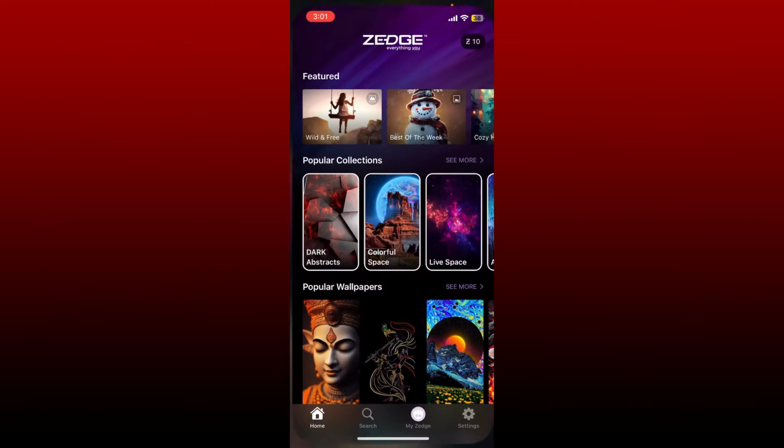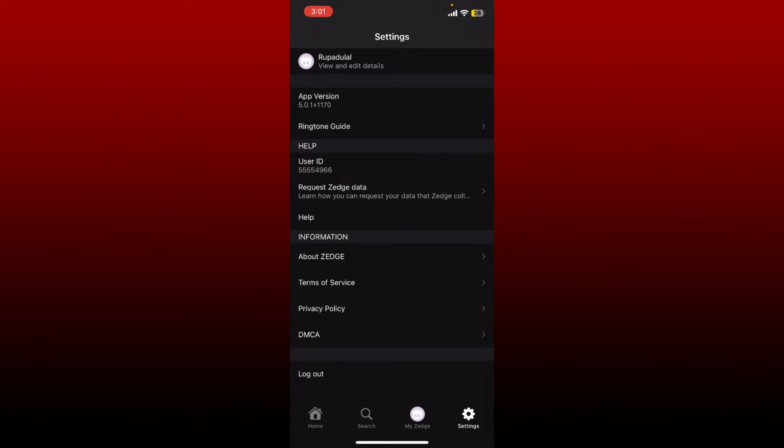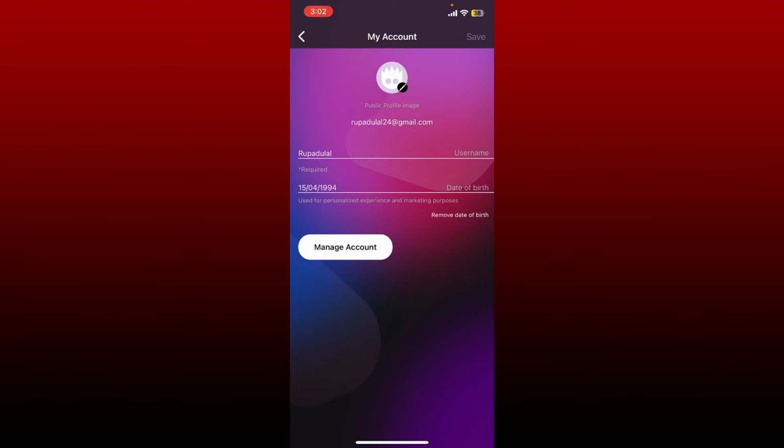Open up your Zedge application from the app drawer and also make sure that you're logged into your account. From the main home page of Zedge, tap the settings button at the bottom right. Now, tap on your username at the top and click on Manage Account button.